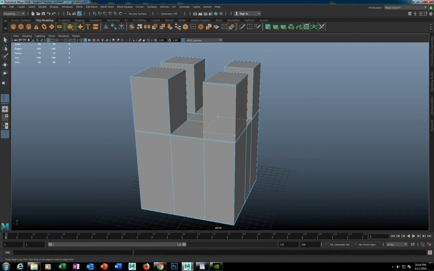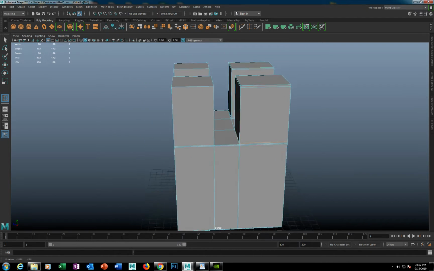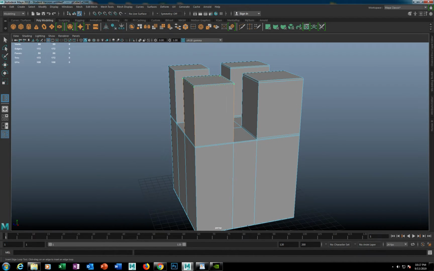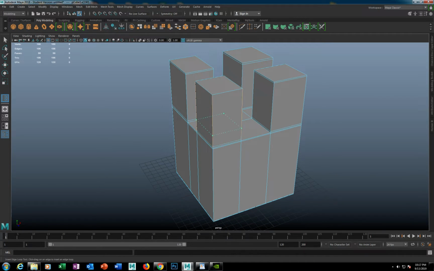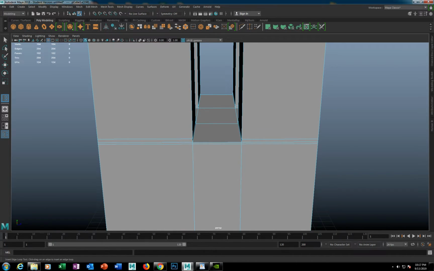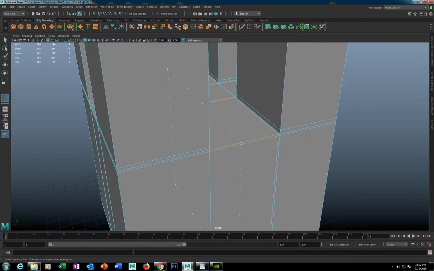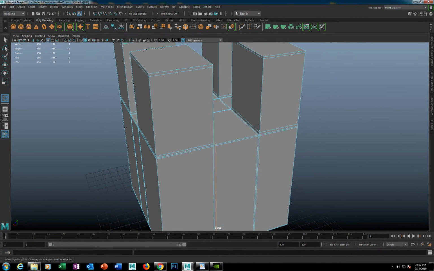Oh, no. If you make a mistake, don't worry. Press Control Z or just delete, make another object. The whole point of this is to practice. Get the handle of the tools provided by Maya. And you know what? Just for the heck of it, we're going to put one right there, there, there, and there.